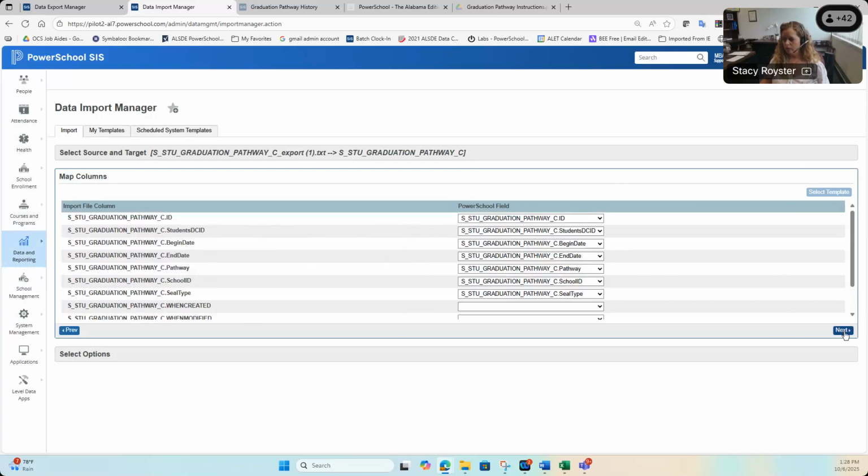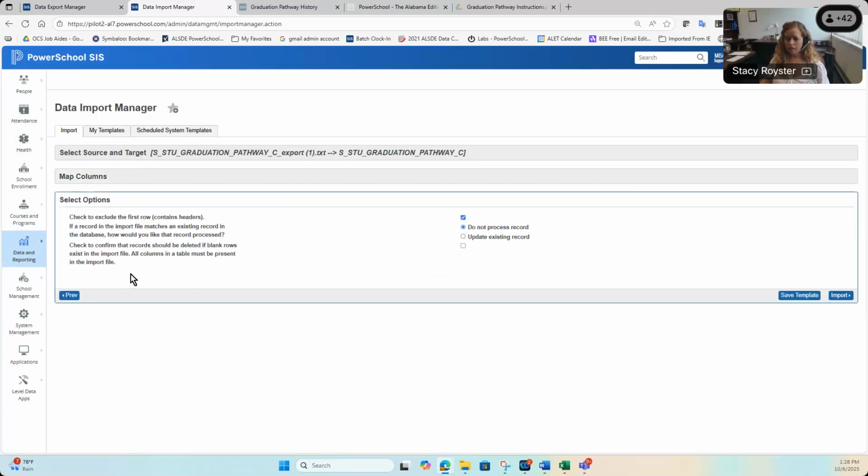Now I'm going to hit the next screen. And here as well, I want to make sure that if it's got headers, I mark it to ignore it. If a record in the import file matches, what do you want to do? Do not process, update, or check here to confirm. So I'm going to check that I want to confirm that if it should be deleted, if blank rows exist. All columns in a table must be present.